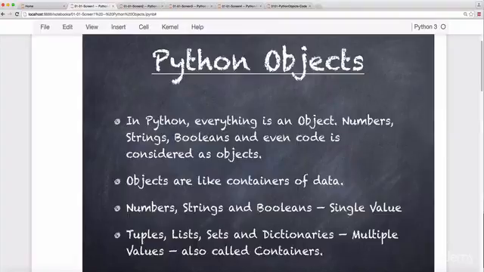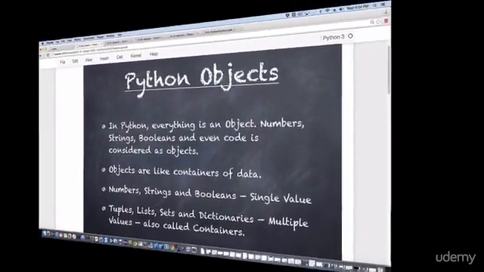Objects are of two types: single value objects and multi-value objects. Objects that hold a single value, like numbers, strings, booleans, are all single value objects. Objects that hold multiple values are also called containers. In Python, tuples, lists, sets, and dictionaries are containers.